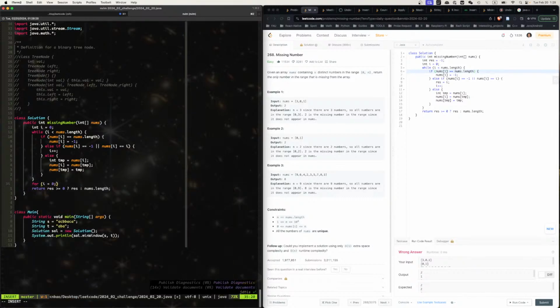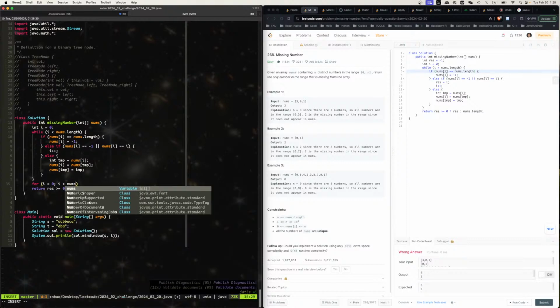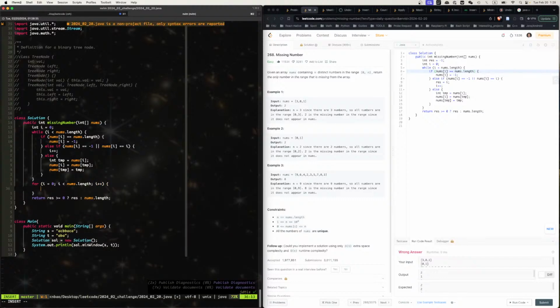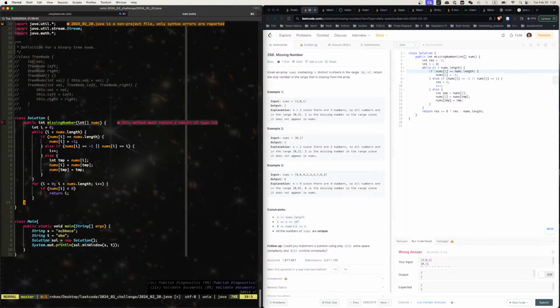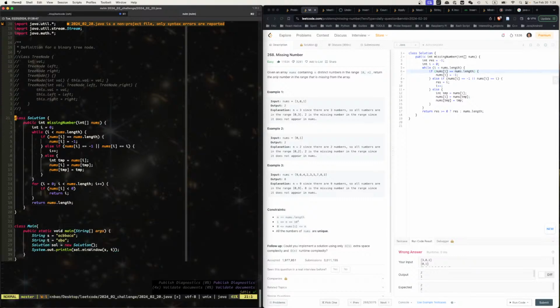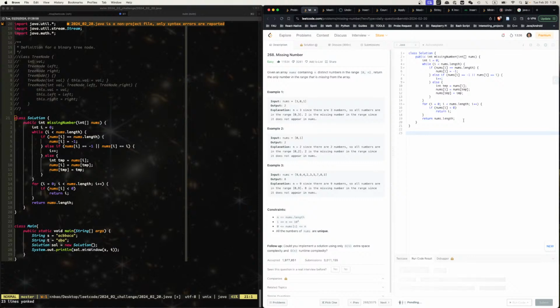I equal to 0, I smaller than nums.length, I plus plus. Right, if nums I is smaller than 0, return I, otherwise return nums.length. Okay. You will have to do the loop no matter what, so it doesn't really matter. Let's just do it.